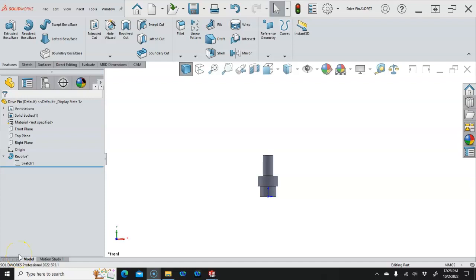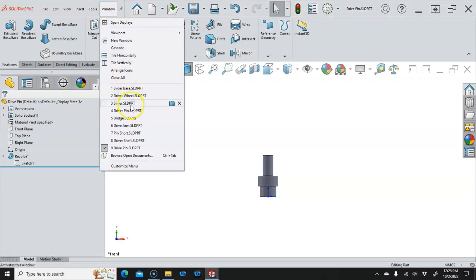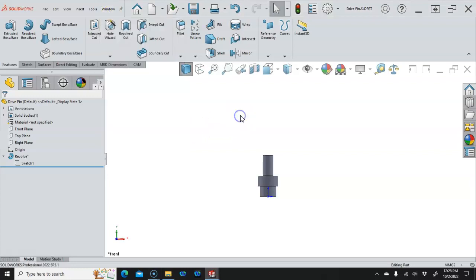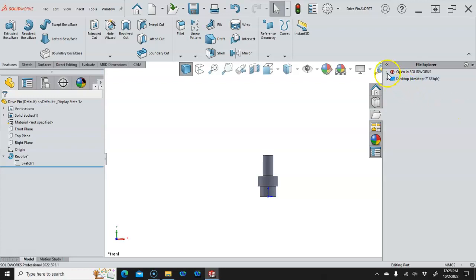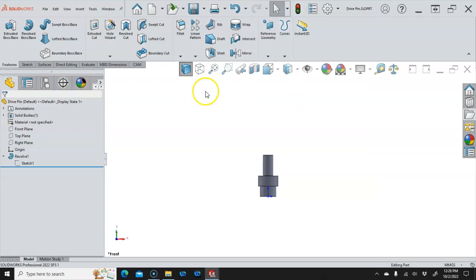Okay, starting into the assembly, had that lag while I was building the parts, and I don't really think it was having all of the files open. I can go to Window, see everything that's open. We can come over to the SolidWorks Explorer, and it's still kind of thinking about it, but here's everything that's open.